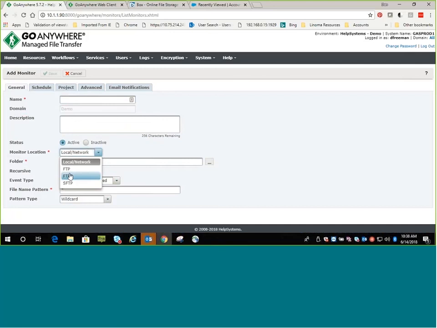Also, another thing to note is the local network resources can also be Amazon S3 buckets, as well as Azure Blob Storage, something that was added just recently. In any case, we can select our folder that we're monitoring. We can give the event types, whether it's created, modified, deleted, or if it just flat out exists. You can give it a pattern, wildcard pattern. If you're regex savvy, you can also use regular expression.